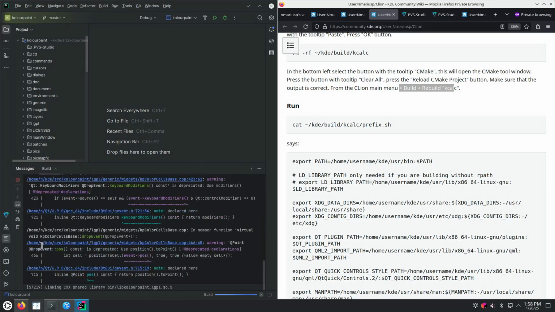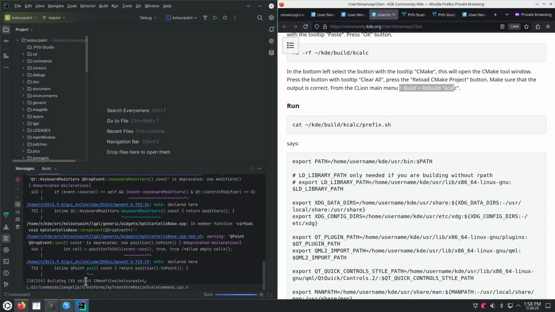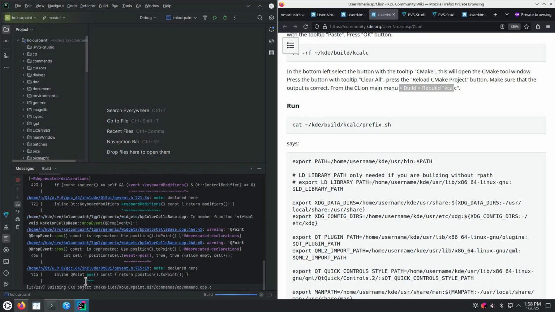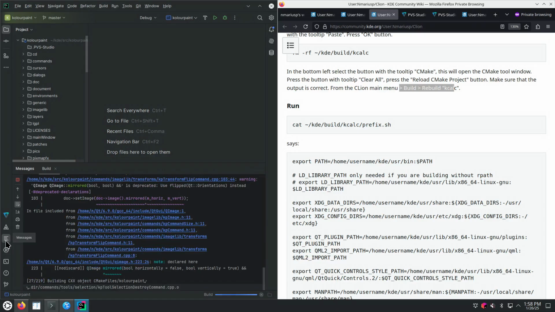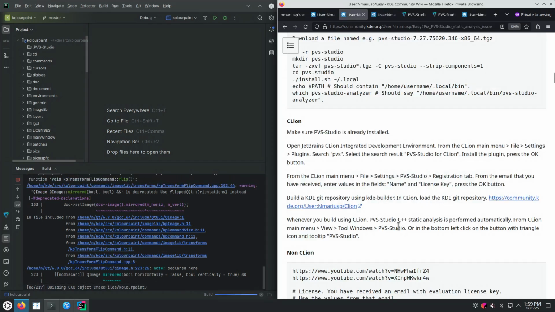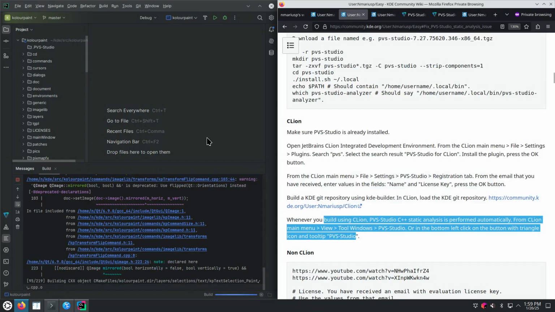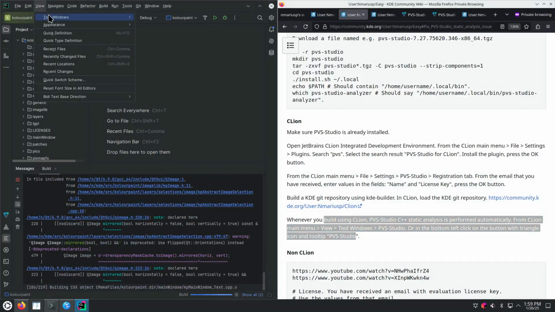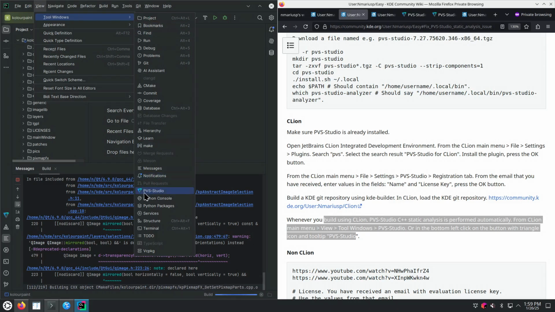And again, there's 219 C++ compilation translation units. After the build finishes, then PVS-Studio will start. At the end, we'll be able to see both the build warnings inside the messages tool window and the PVS-Studio warnings in this tool window, PVS-Studio. You can open this window also from the CLion main menu, View, Tool Windows, and then the colorful icon one, PVS-Studio.